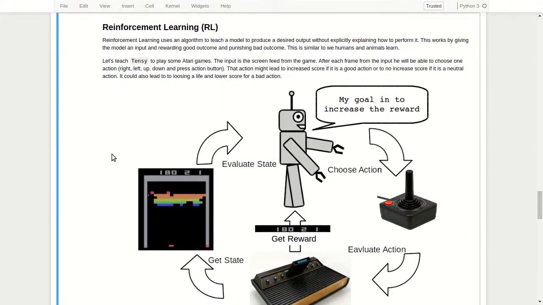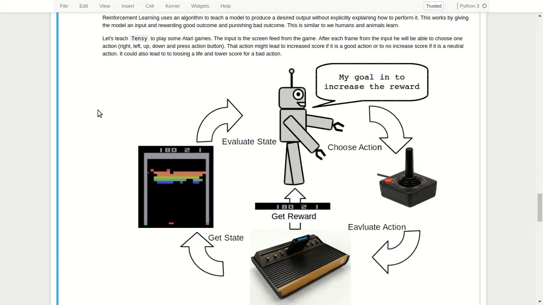The final style of learning is reinforcement learning. Reinforcement learning uses an algorithm to teach a model to produce a desired output without explicitly explaining how to perform it. This works by giving the model an output and rewarding a good outcome and punishing a bad outcome. This is similar to how humans and animals basically learn.